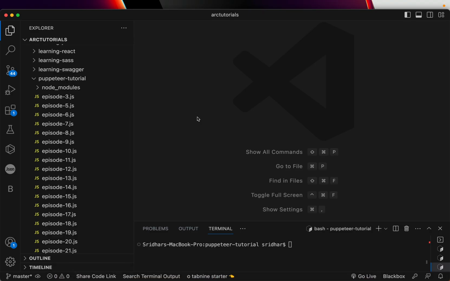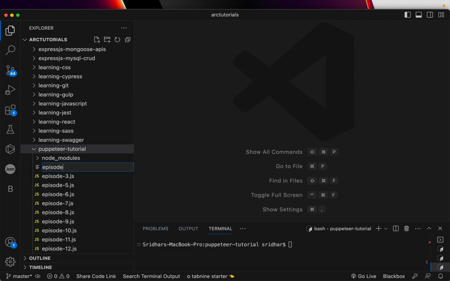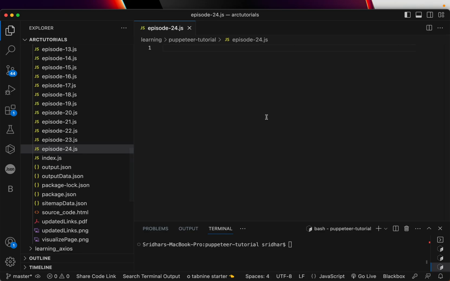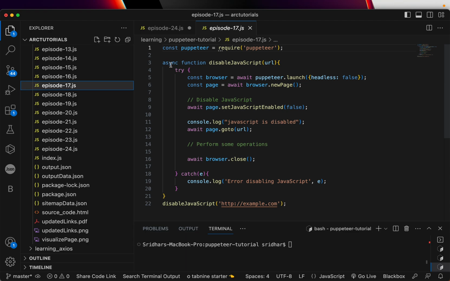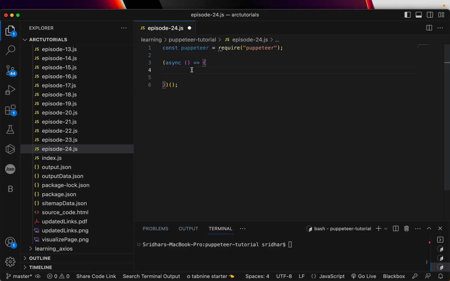All right. So, as always, I'll start from scratch so that you know exactly how to do it step by step. I'm creating a new file by the name episode24.js, and quickly let's import Puppeteer first. Puppeteer is imported. I'm going to throw in an async function and invoke it right away when I call the file. Again, there are different ways: this is one way, or you can write an async function and then call it. Anyway is fine. Right now I'm just writing it so that I can invoke it right away.